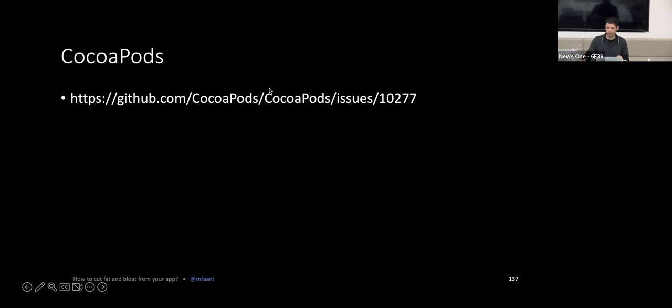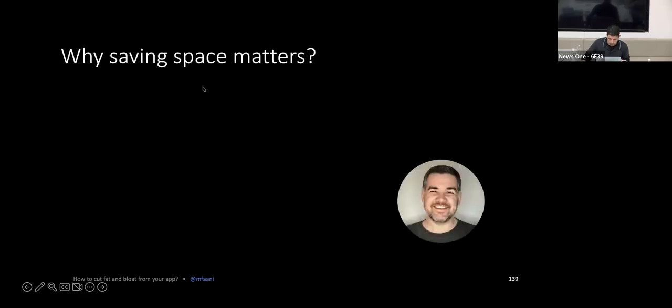Now, this is tricky because there's a CocoaPods issue where they are not stripping your binaries correctly because of one setting, and I have to copy that.